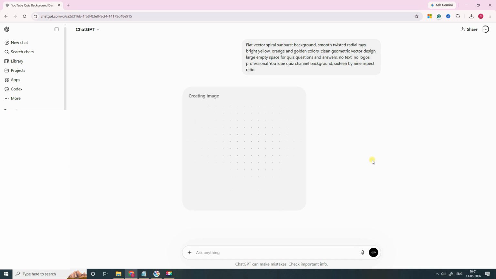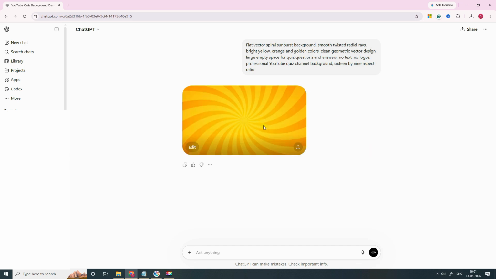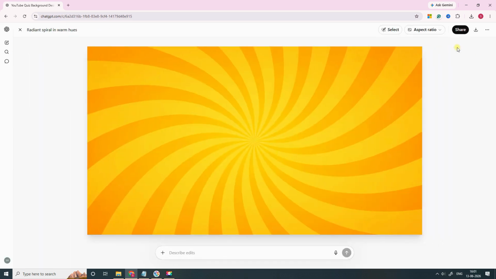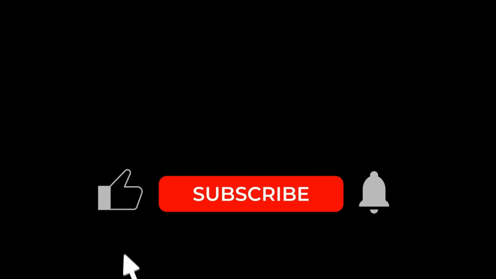Want different colors? Just ask for blue and cyan, purple and pink, or green and yellow. Want more space for questions? Tell ChatGPT to move the spiral center to the left. You can keep refining the design until it looks exactly the way you want. And just like that, you've created a professional quiz background without any graphic design skills.